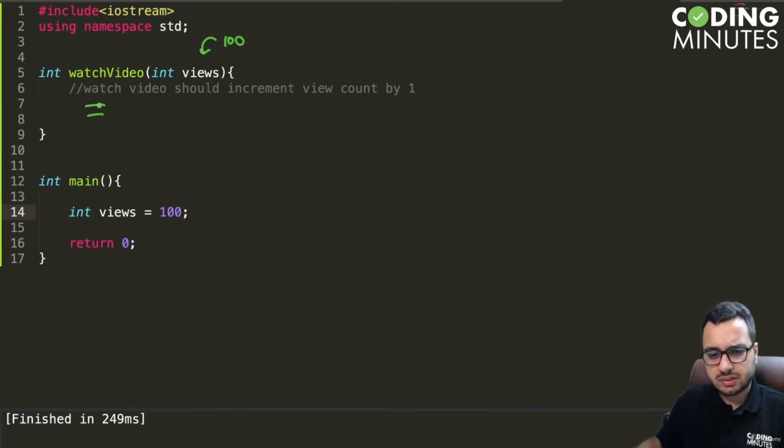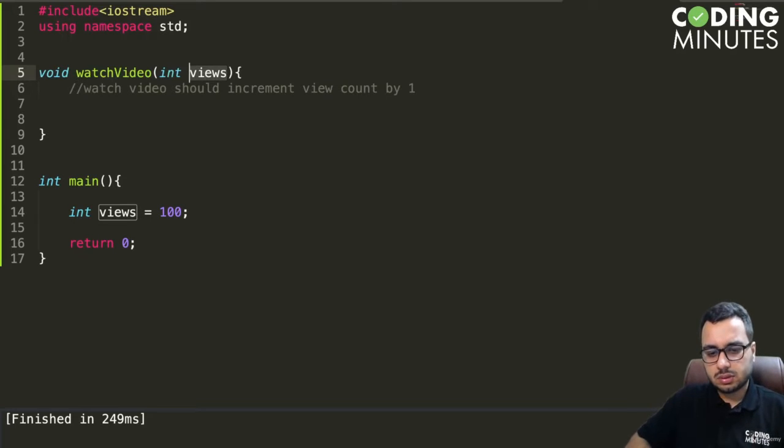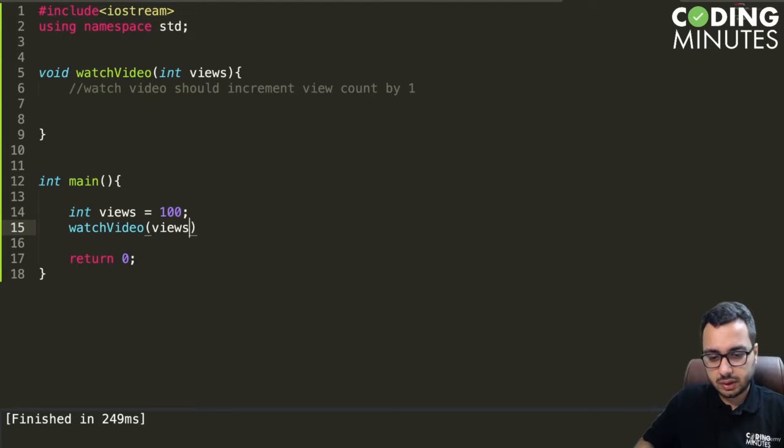And here is some logic which we will skip. What we just want is the view count should be incremented by a value of 1, and this return type can be made void. So this should be void, and we want to update this value so that the changes are reflected here as well. But if you do something like this, you call this function watch video views, and here you write views equal to views plus 1, and you simply do cout views.